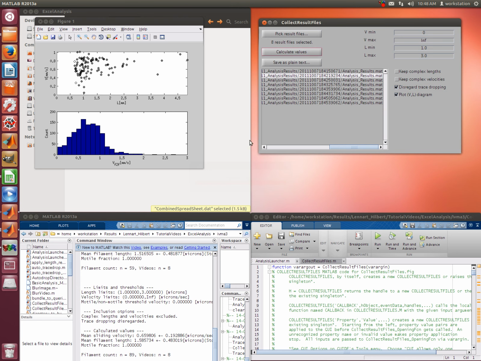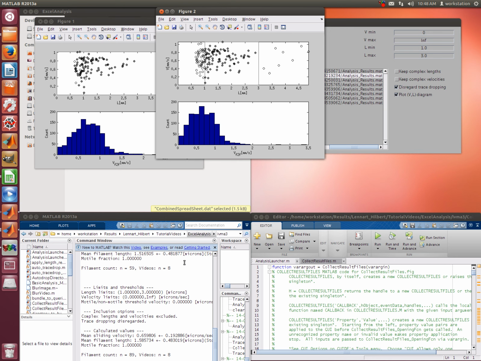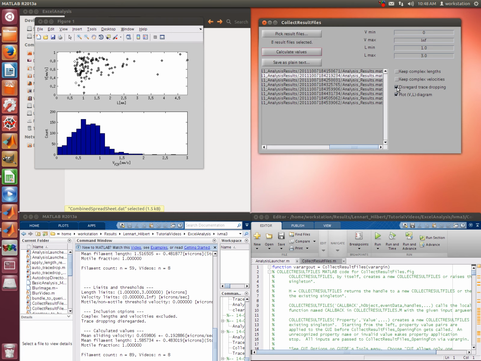We could go ahead, calculate the values, and see that now instead of having just 59 filaments, we're back up to 89. So it actually adds some of the filaments back in. However, we did the quality control for a reason, so let's keep considering it.